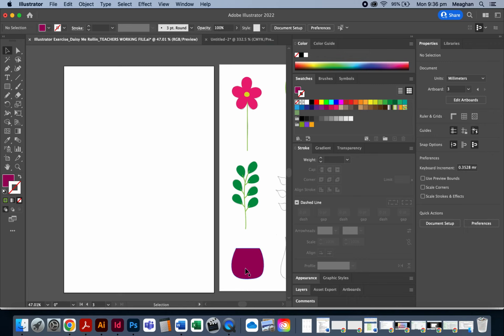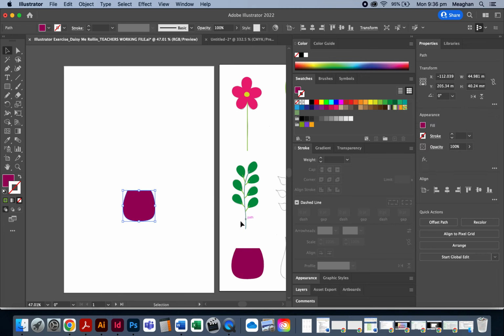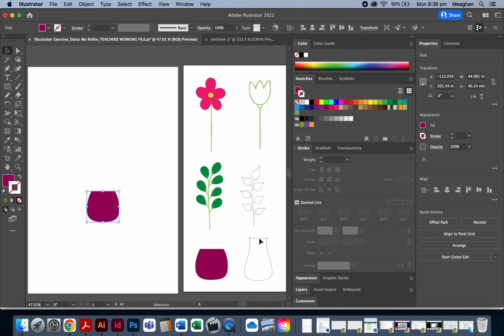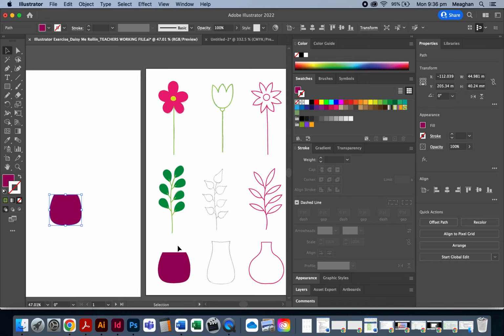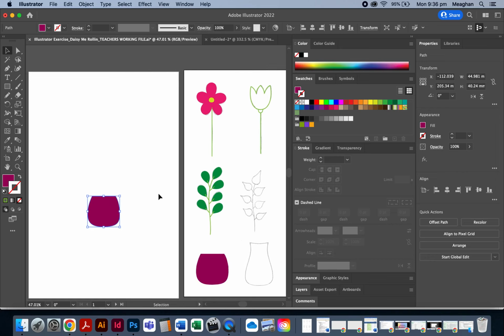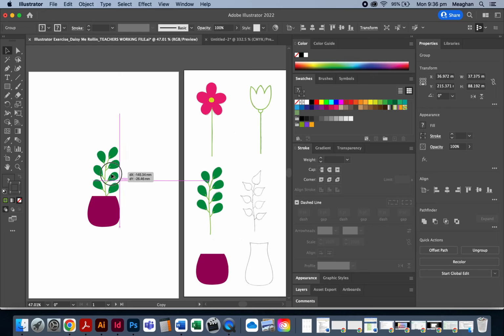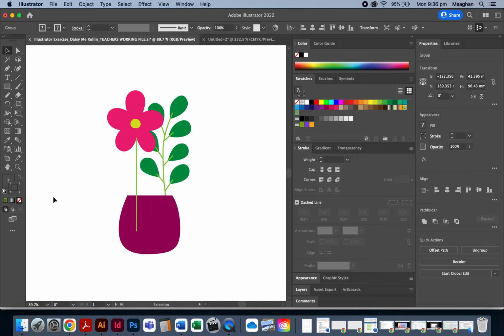So here's our vase. I'm going to click and drag, hold the Alt key to duplicate because I don't want to lose this. This is kind of my original one. I want to copy it. So click and drag, hold the Alt. Same for this, click and drag, hold the Alt. Because I've got them grouped, they come all together really nicely.